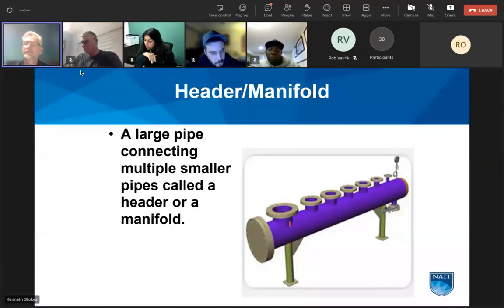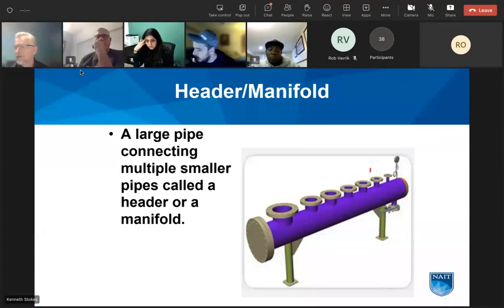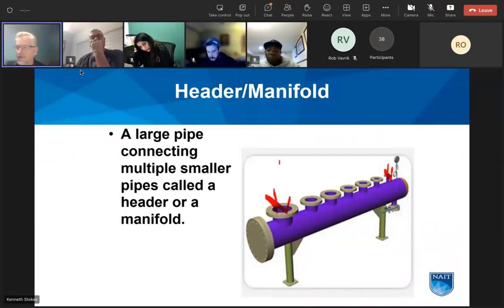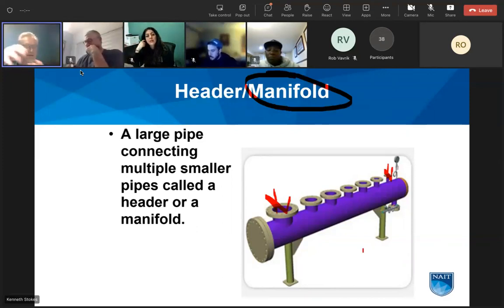What is a header? It's a large pipe that collects other pipes. It can be varying sizes like this, or multiple smaller pipes connected to a larger one. And it's often called a manifold, header or manifold, just a way to connect several pipes together.